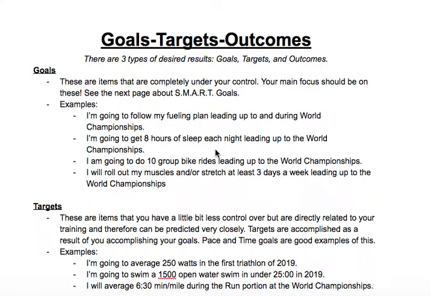Today, I'm going to be walking you through my preferred goal setting template, which includes goals, targets, and outcomes. So what does this framework look like? I believe in setting 3 types of desired results: goals, targets, and outcomes. Goals are items that are completely under your control. Your main focus should be on these.